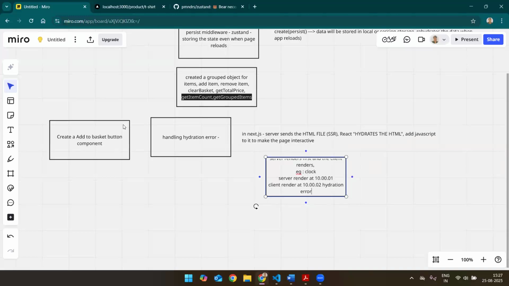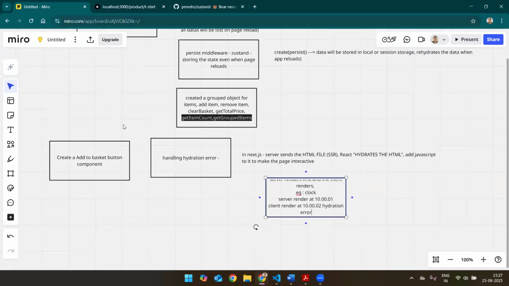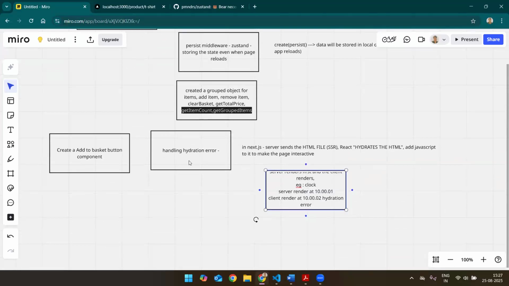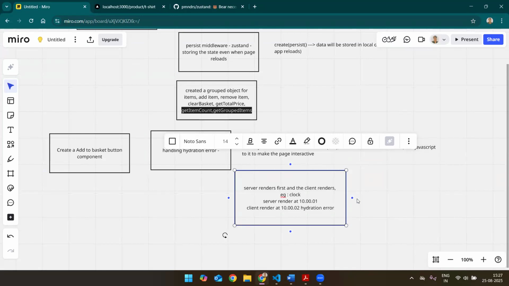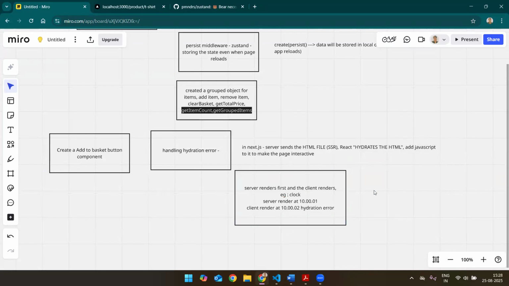And can you open the Miro code? Just a second. Can you make the box bigger? The text is cutting. Yeah, the last one. I will share this Miro board also, our discussion. Okay.